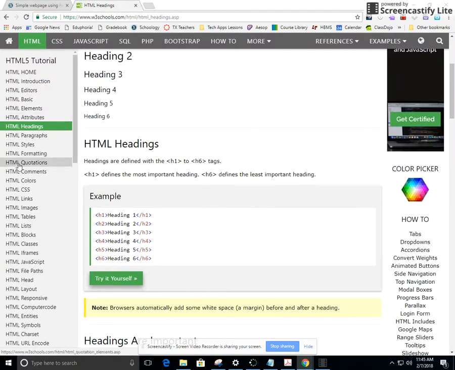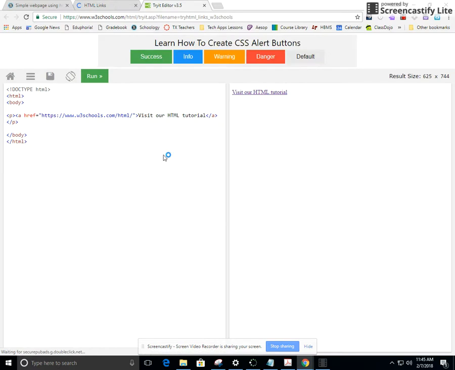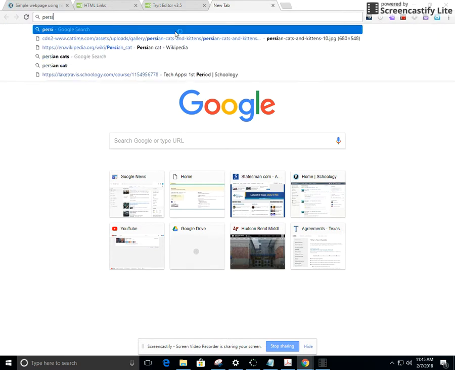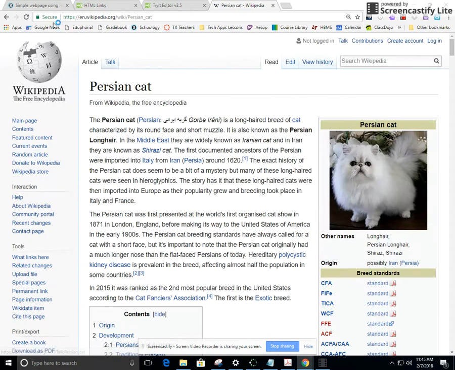Next, I want to add a link. So HTML links is to your left. I want to add a link that relates to my cat HTML page. So maybe more info on Persian cats. That would just change the writing, but I want to make sure I get a good link, so good one, Wikipedia article, copy it.